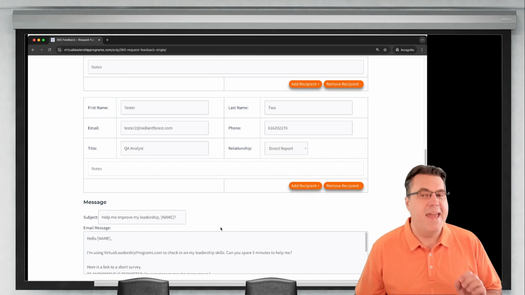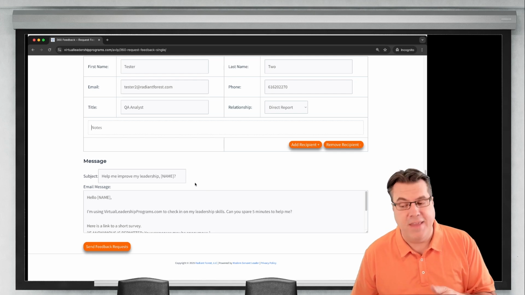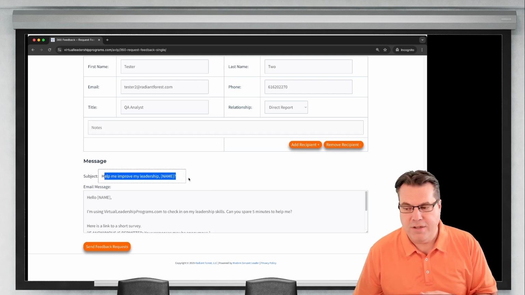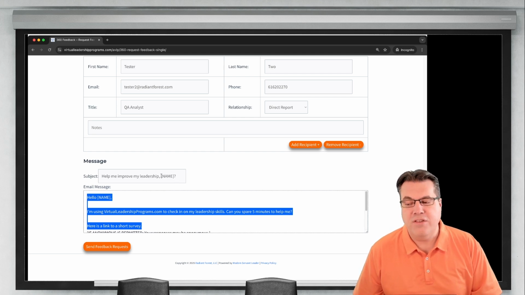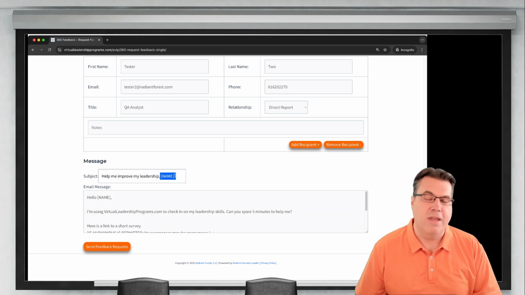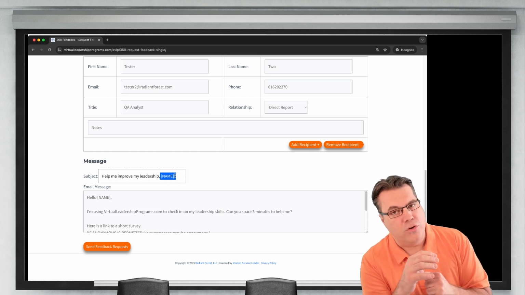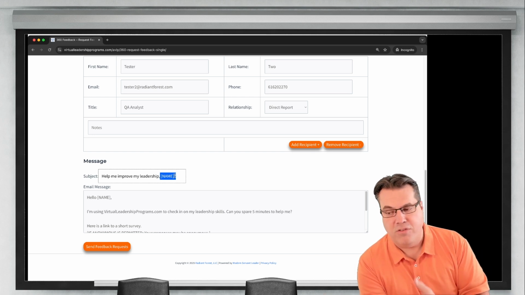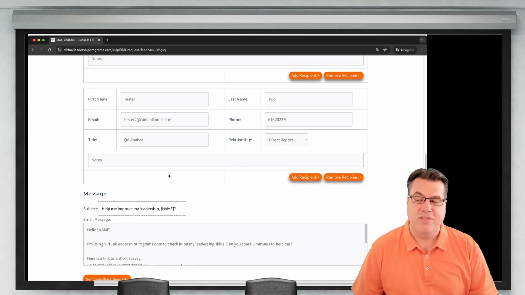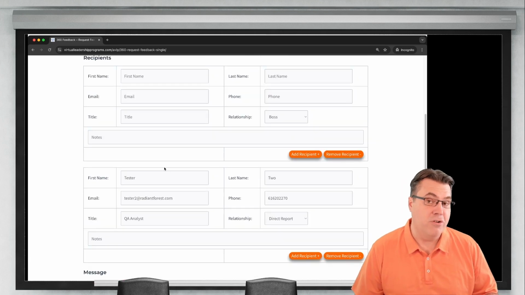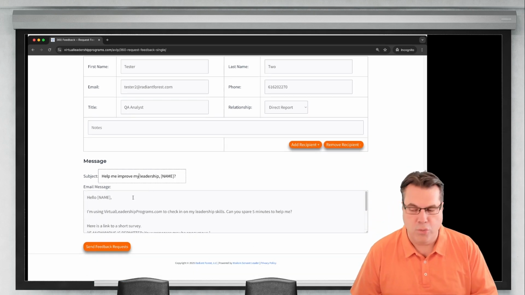Now, the next key part down here, you can see the email text that they will get. Here is the subject, and here is the message. Please do not change anything inside the brackets. If you do, it will just send whatever you typed. But those brackets are placeholders that will be used and supplemented. So in this case, it says, help me improve my leadership, name. That means Tester 1 will get help me improve my leadership Tester 1, help me improve my leadership Tester 2, or John Doe or Jane Doe or whoever.